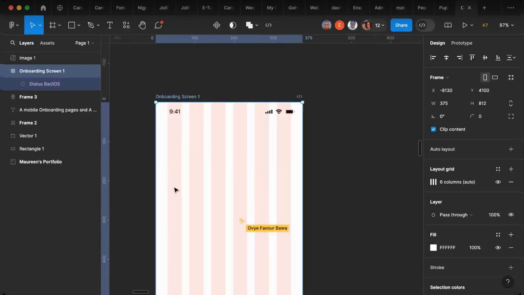So my count is 6: 1, 2, 3, 4, 5, 6. My gutter is 20, the space between the first column and the second column. And my margin is 30, the space between the left and the right-hand side.